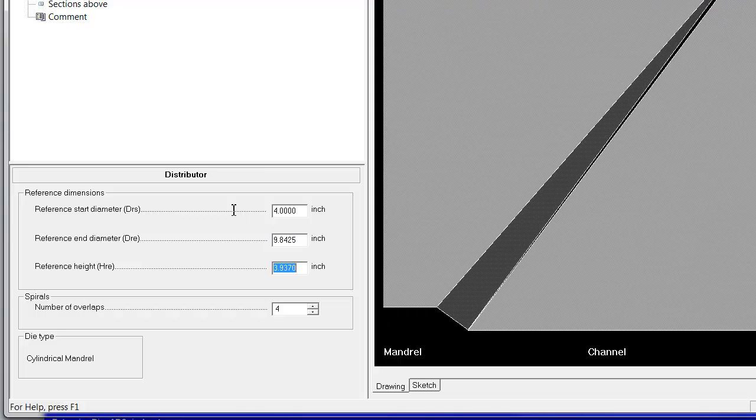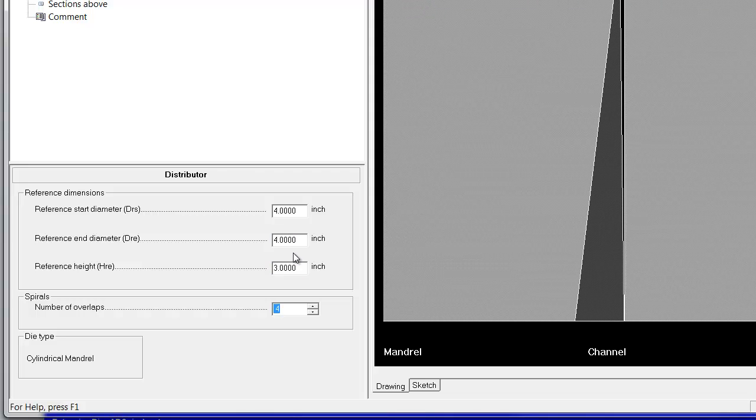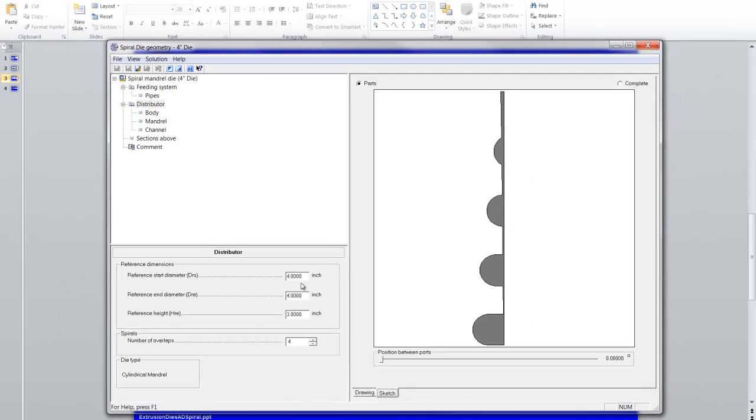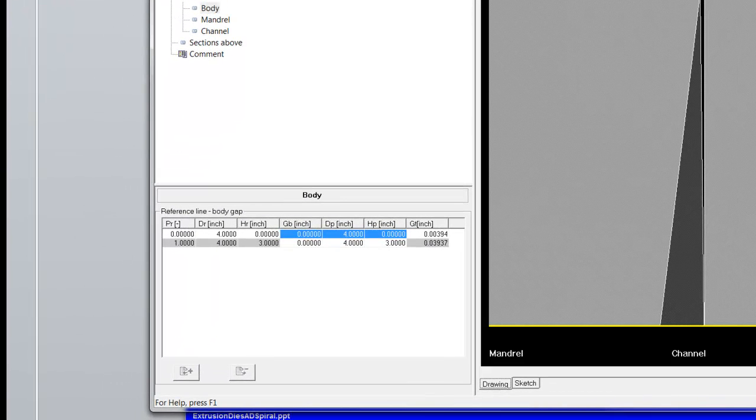Now, it's not going to be conical, so we're going to specify 4 inches there, and it's 3 inches high. There's the height, and there's going to be 4 overlaps. In other words, because there are 4 spirals, the spirals will travel over top of all 4 of them. That means 360 degrees. So we specified the main information about the distributor. The body, which is the outer component, we see in the drawing here, this section here is the body. Again, we're axisymmetric, so we're only looking at one side here of the channel.